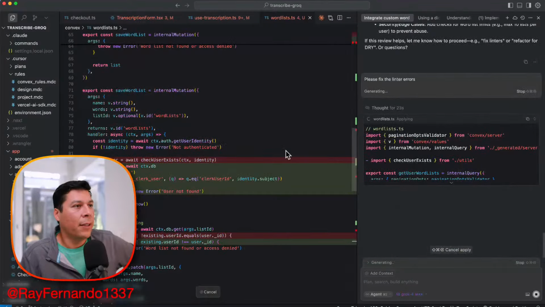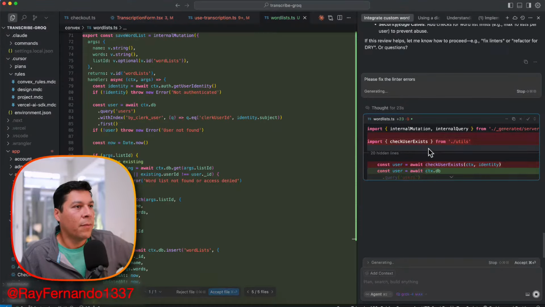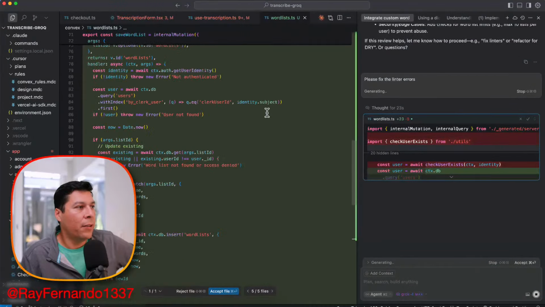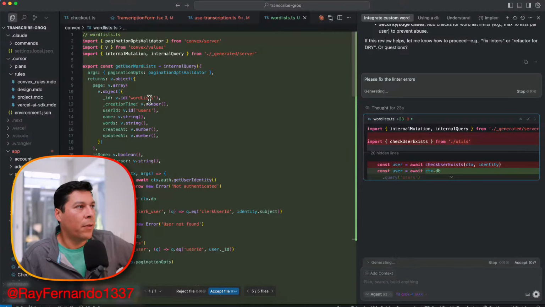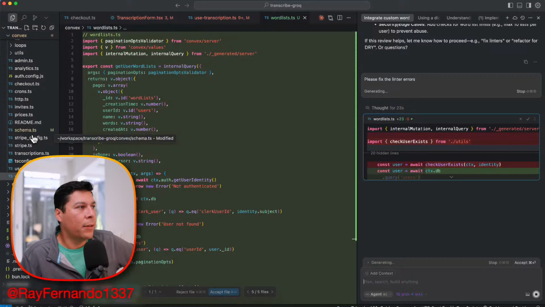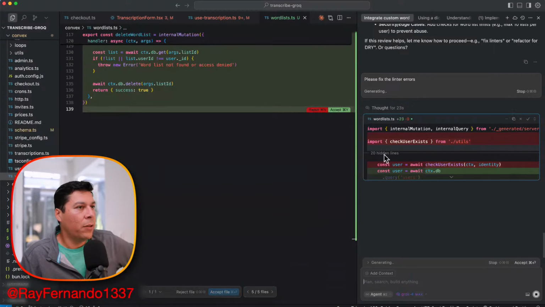You know what I mean? Because that would be super helpful. So right now it's just fixing the linter errors and it's just going through the word lists. Because the feature looks pretty good overall, but yeah, that's what's up.